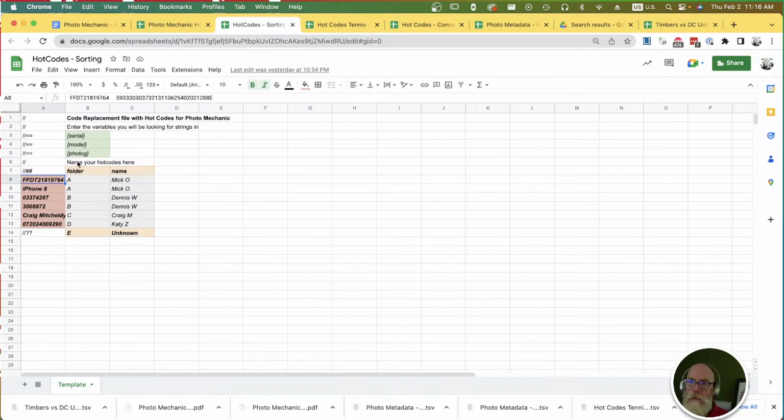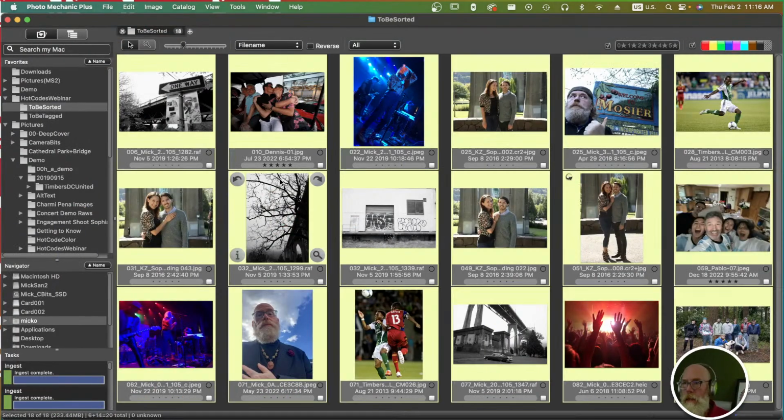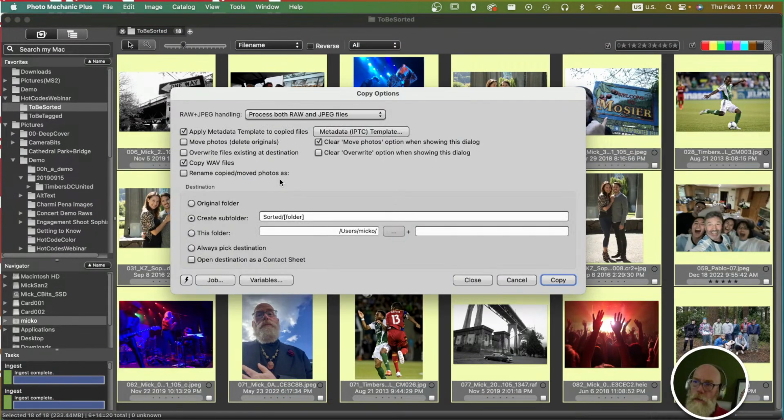And so let's go back to Photo Mechanic. We're going to select all these, and we're going to route these. I'm going to open up the copy move dialog, and we're going to create a subfolder. We're going to create a folder called sorted, and then it's going to say there's a hot code here. Hot codes are denoted by square brackets, always square brackets, and it's folder.